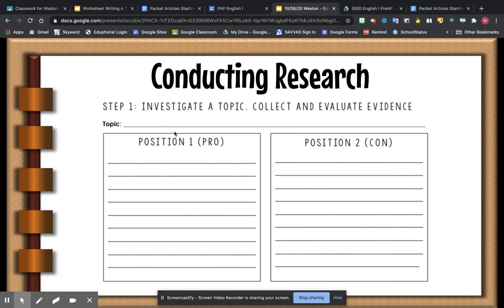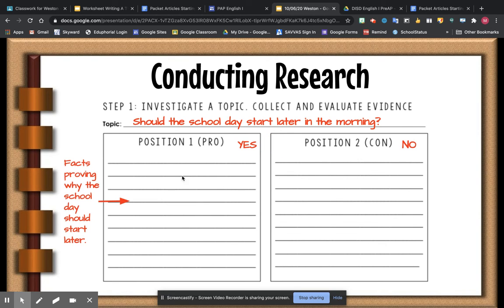Like I said, in doing our research, we filled in our position of for or against. Should the school day start later in the morning? That's our topic. Yes or no? And again, reinforcing that you need to put your facts here. These are the facts. You don't have to write everything in those articles. Just shorten what you've discovered and put those in the boxes. Put it into your own words. You don't have to copy it verbatim.